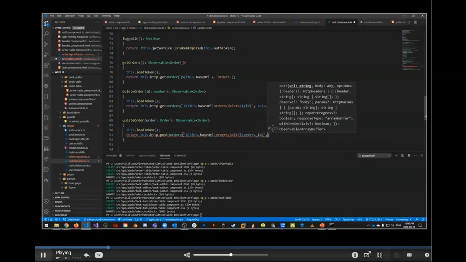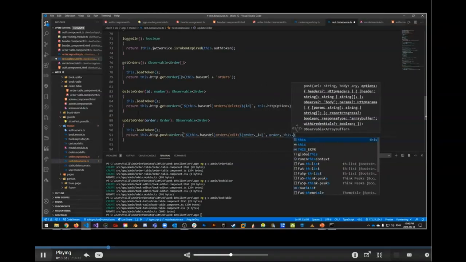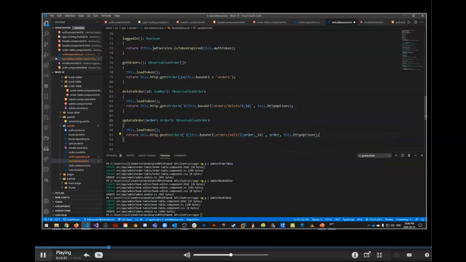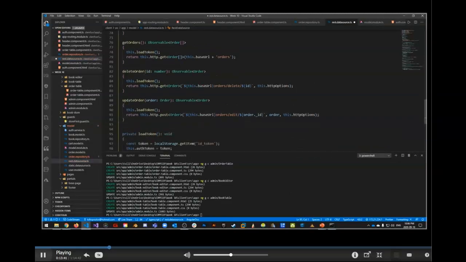Okay, and we want to pass in order and this.http options, which should do everything we need from an update perspective when we get the update going. Now, we don't have that on the back end, but it's there.